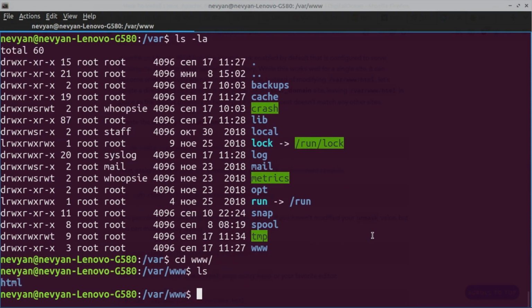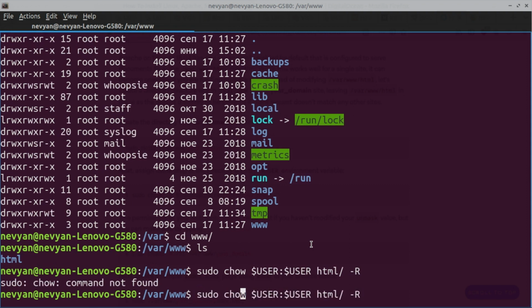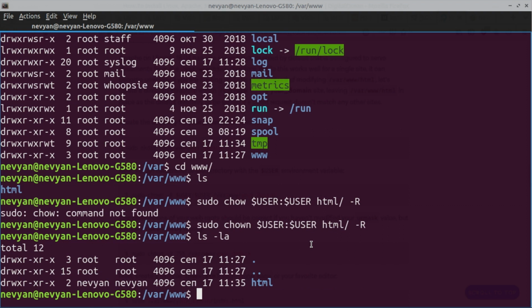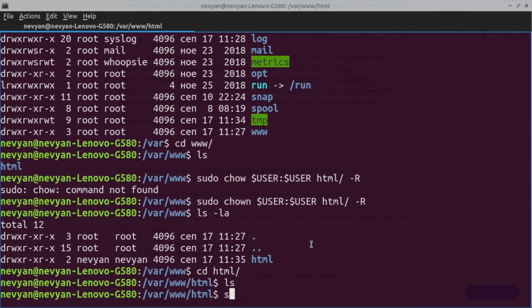So inside of our www directory, let's say this will be our website, and we can type sudo chown, and here we'll use our user, current user. So we'll be assigning our current user as a group and an owner of this directory. So type the directory html and -R for having all the subdirectories and files included. Chown is the command. And now if we take a look, we see that the current user is an owner of the html directory.